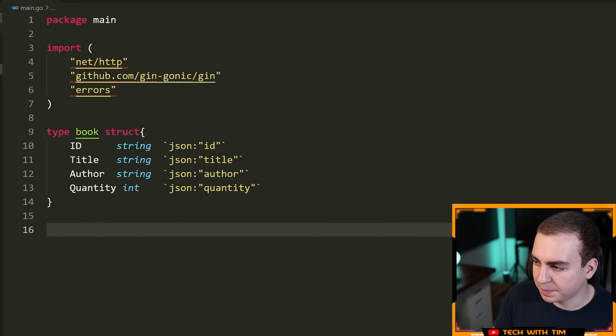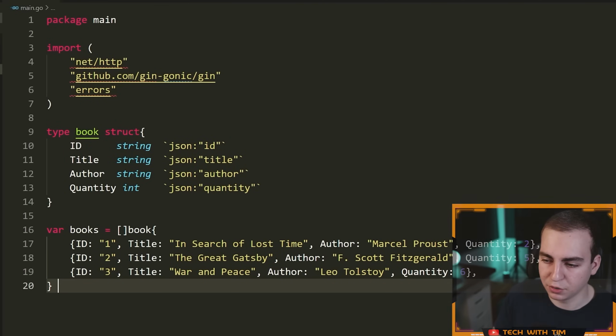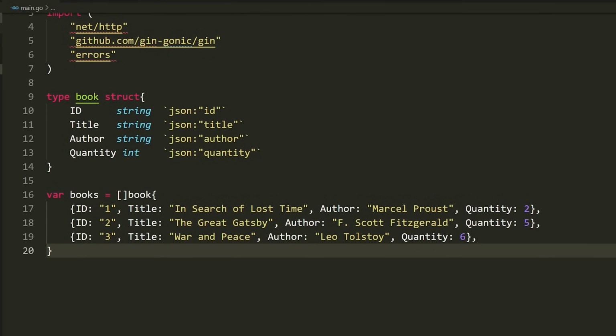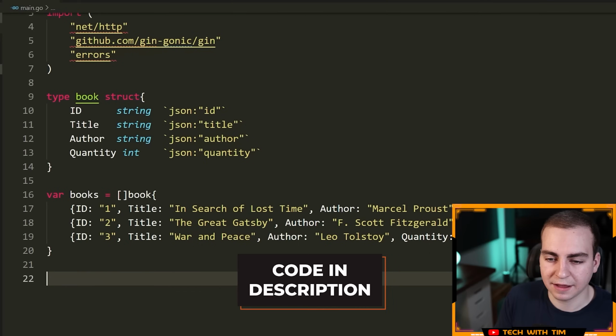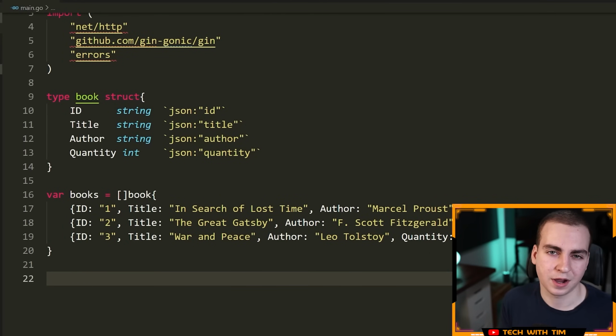Now, I'm just going to copy in something here, which is a list of books, or a slice of books. You can pause the video and copy this in if you want. Also, I'll leave the code in the description. But we just want to have a data structure that represents all of our different books, because for this API, we're not going to implement a database. We're just going to do all of it in memory.